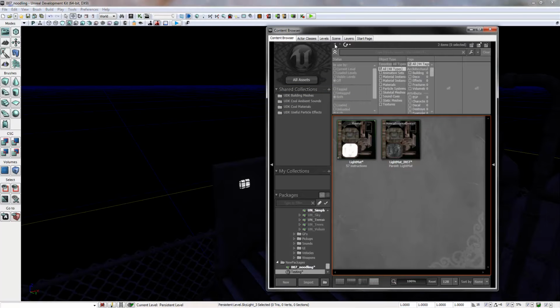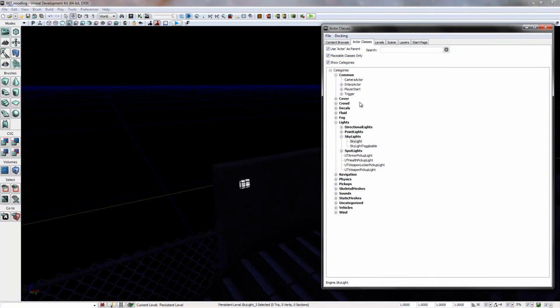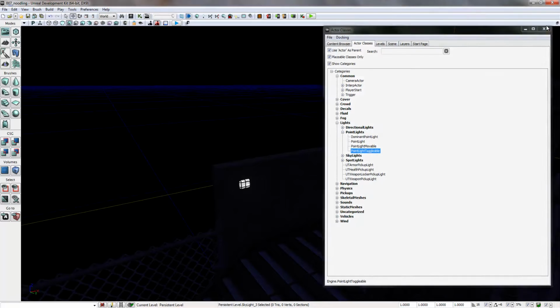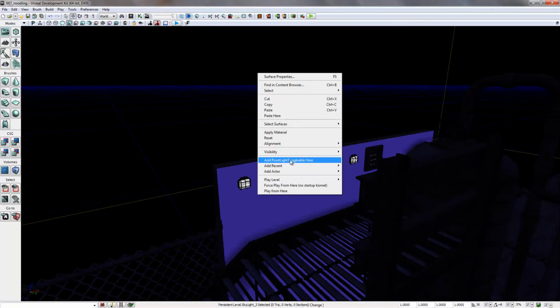You can do that by going to the content browser once again and the actor classes. And the thing we need to remember here is that Chris has asked us to do flickering lights, which means that we can't just use any light source. We need a light source that we can turn on and off, and you can do that with the point light toggleable that we have right here. So let's make sure that one is selected, close down the content browser, and right click anywhere once again and select add point light toggleable here.